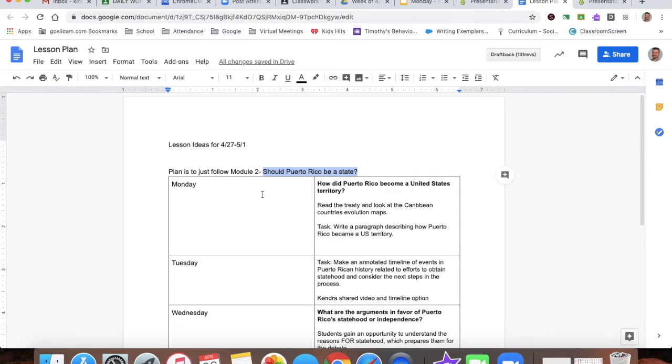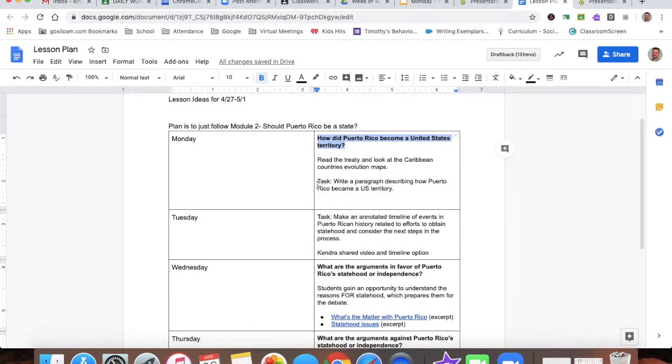On Monday's lesson, we're introducing you to the idea of Puerto Rico being a United States territory, which is owned by the United States. So Monday's lesson is meant to give you a backstory. Your task is to write a paragraph describing how Puerto Rico became owned by the United States.